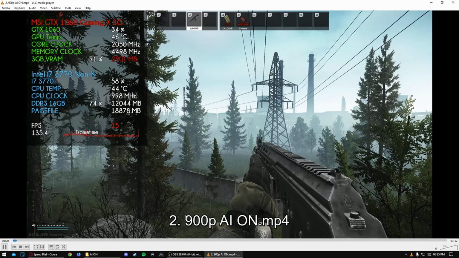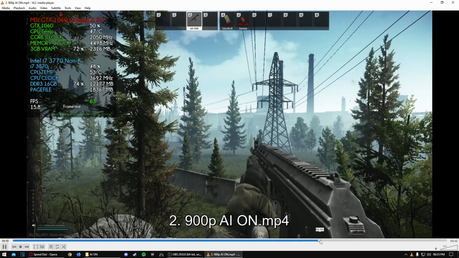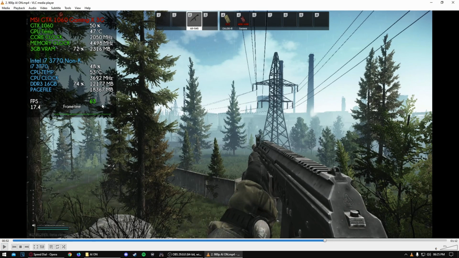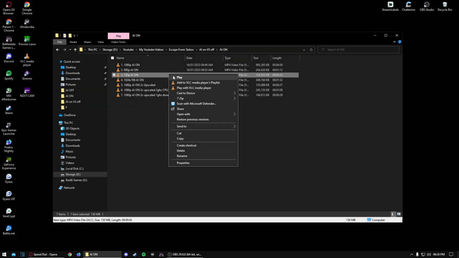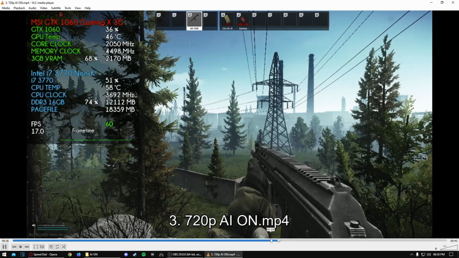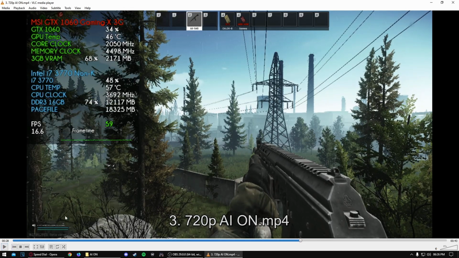900p. Let's change it to 900p. Now we're on 900p. No change, still 63 FPS. CPU 48, nothing changed. GPU 50%, nothing changed. VRAM dropped considerably, which is good. Now we're going to go to 720p. Again, we've actually lost FPS by dropping the resolution. We've lost FPS in a live raid by dropping resolution.